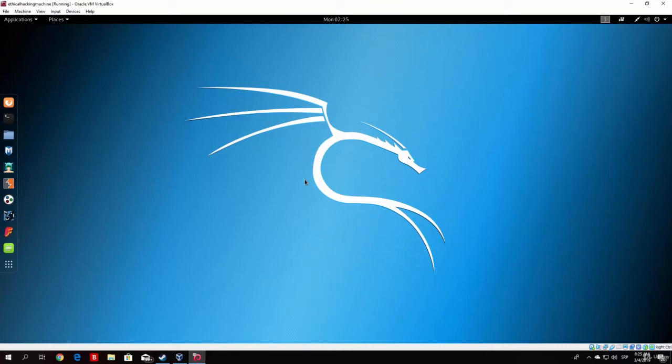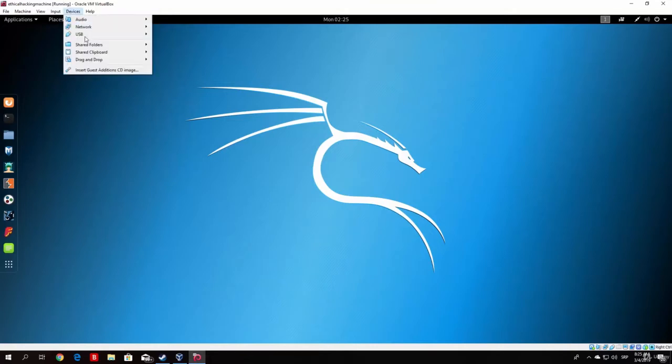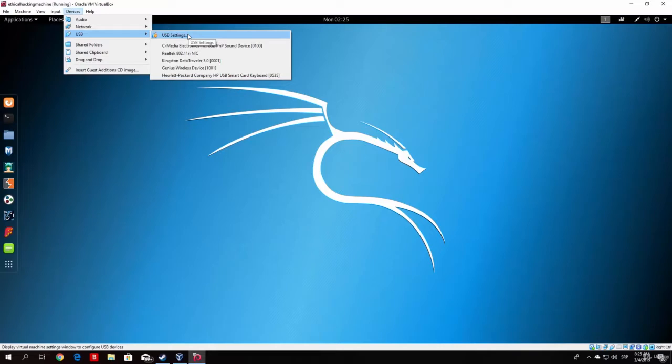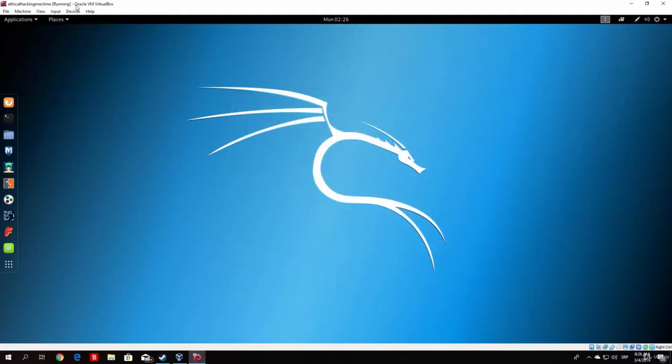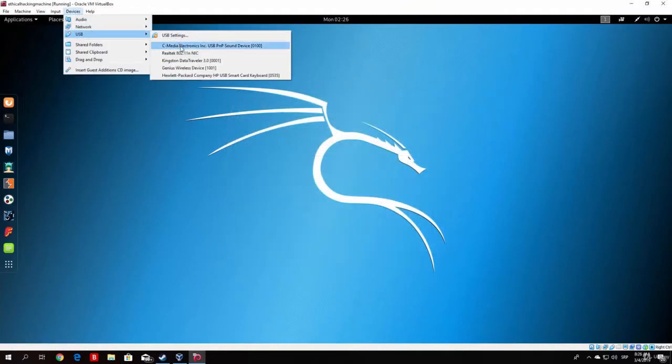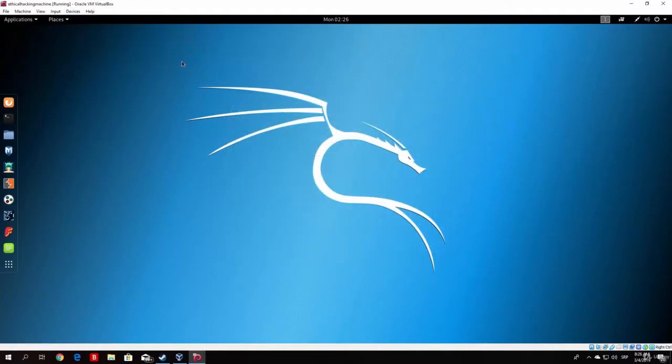Now, you might notice here I plugged in a USB in order to transfer the files that we received from our scanning to my Kali Linux machine. Let me just connect it. I believe it is this one, Kingston, and now I will paste the files onto my Kali Linux machine. As we can see, open with files.